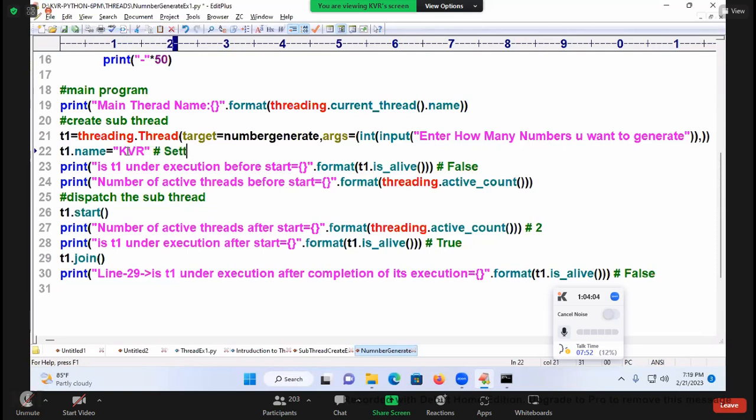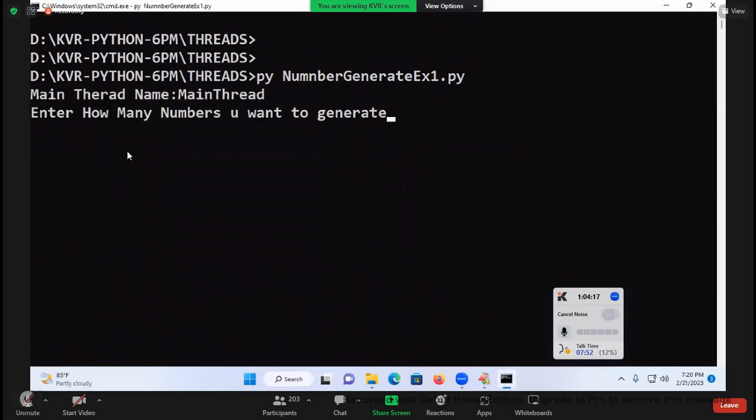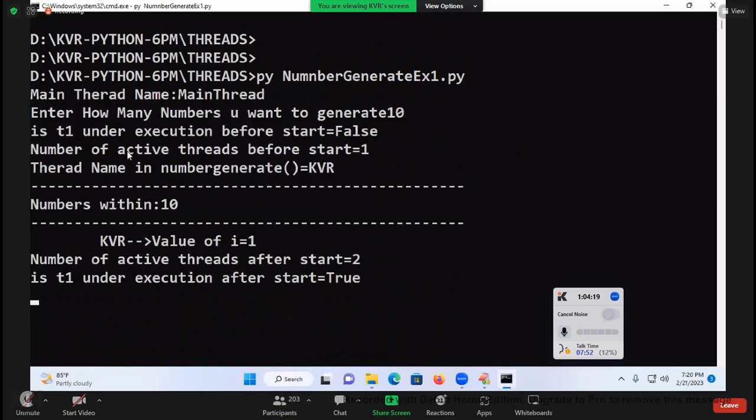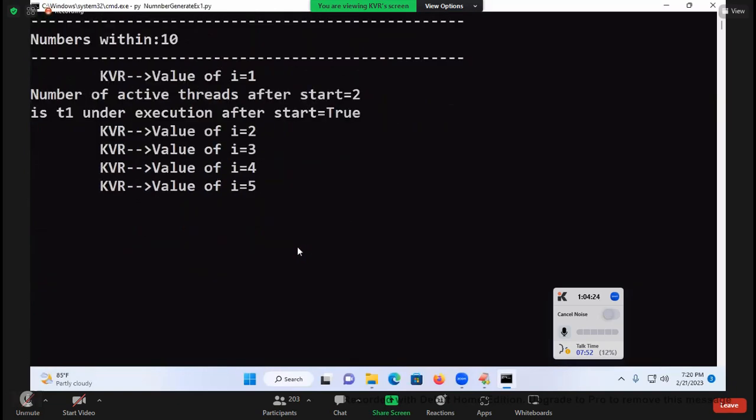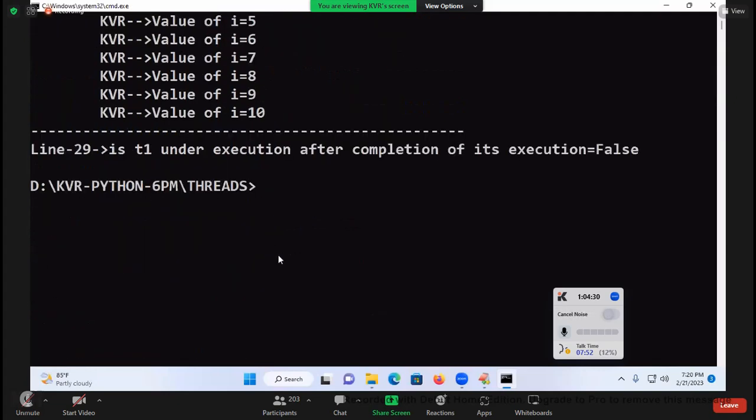Setting a user friendly name to the thread. Execute the file. See that answer. I said 10. What is the thread? KVR is printing the thread values like this. Is it called a user friendly thread name? And at the end of it, what is it going to do? Line 29, is alive is under what? False. Are you getting this part?